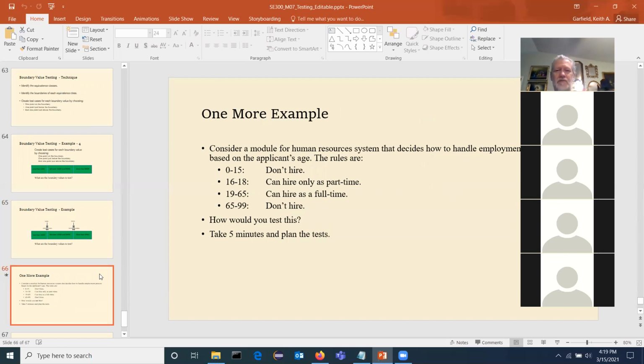Now this one I like. 0 to 15, don't hire. 16 to 18, can hire as part-time. 16 to 95, hire as part-time. 65 to 99, don't hire. How do you plan the tests? Well, there are all your boundaries. How do you plan the tests? We should plan them at these boundaries. 14 to 15, is that a boundary? The boundaries between 14, 15, 16, 17, 18, 19, 20, 64, 65, and then 66, let's say.